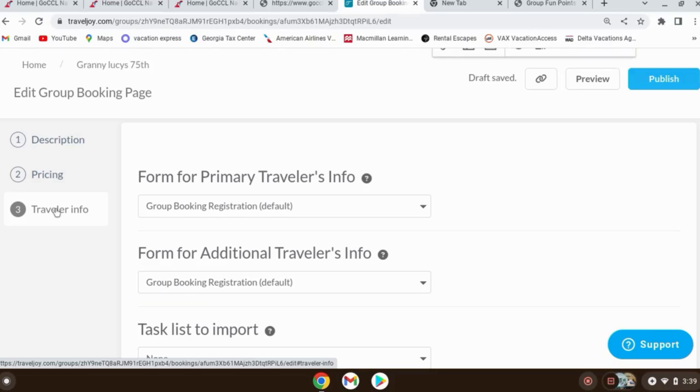You don't need an inquiry form in this stage because you already have the group put together with pricing. You already know where they're going, all that good stuff. You don't need that information. What you need is a client intake form, or what's called a profile form. This is going to be all the information you need to get them booked.